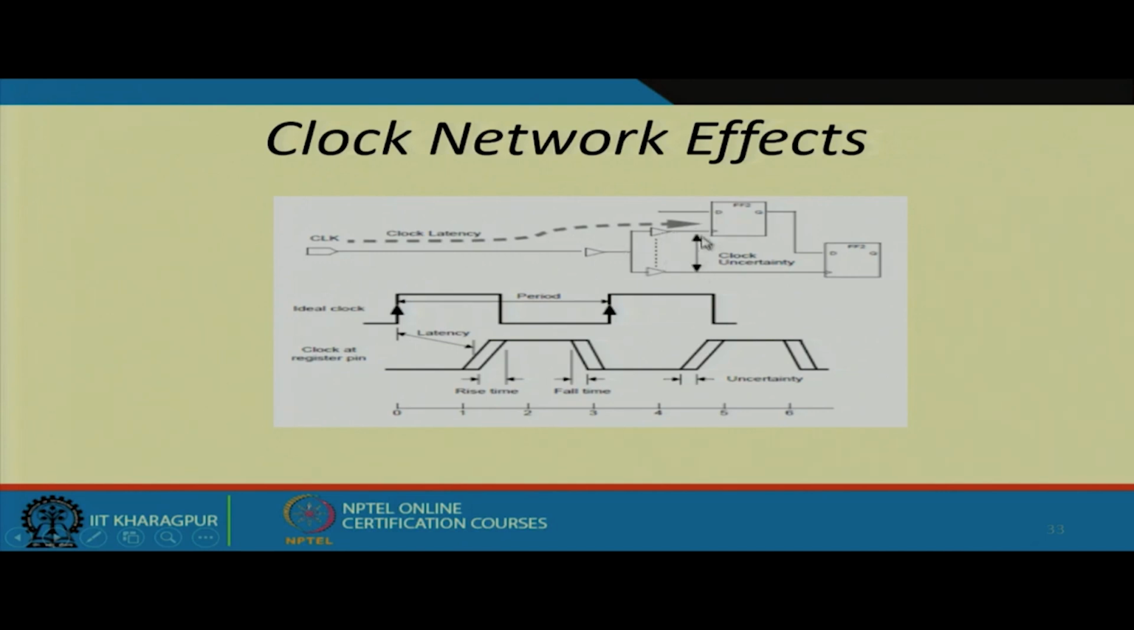And as it is connected here through this buffer and here through this particular path, their lengths are different. So, the corresponding clock edge will not be the same. That is why this particular difference between the clock edges is known as clock uncertainty. Here you see this is the clock edge difference, so that is the clock uncertainty. Depending on the clock network effects, we can get the rise time, fall time, as well as the clock latency and the clock uncertainty.